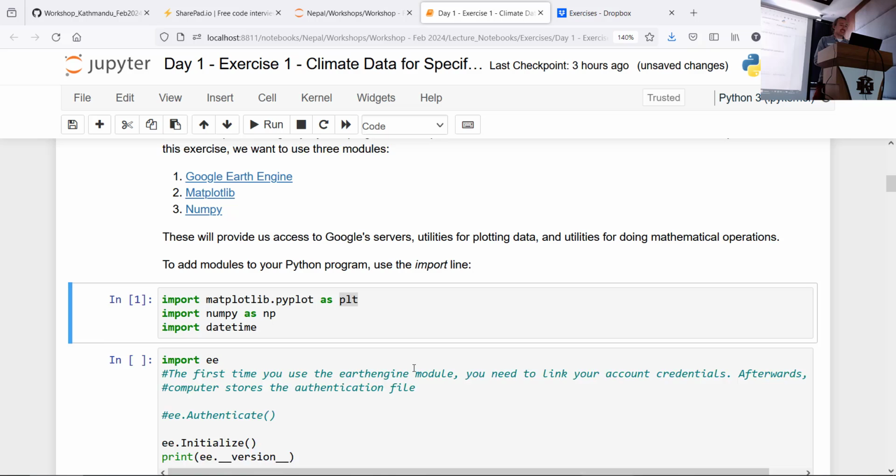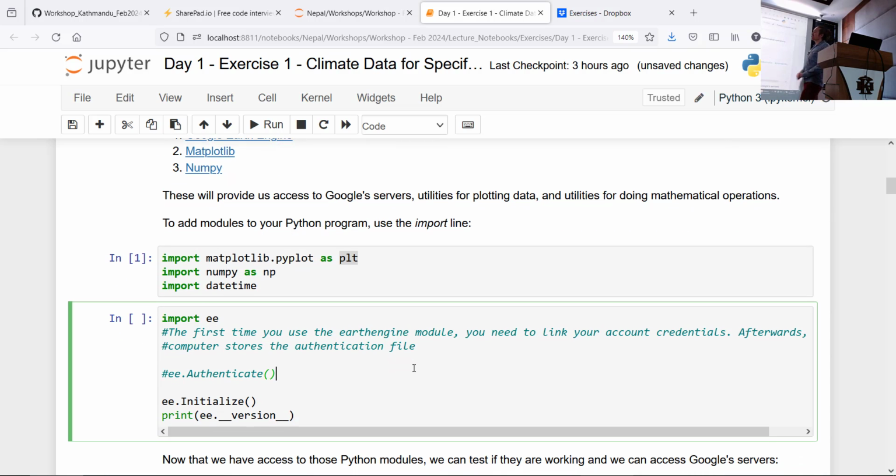The second command here is how we're going to access Google Earth Engine. Google gives us this little library of functions that allows us to access all of their data and run processes, do addition and trends and all sorts of different things. And we use this Earth Engine module.